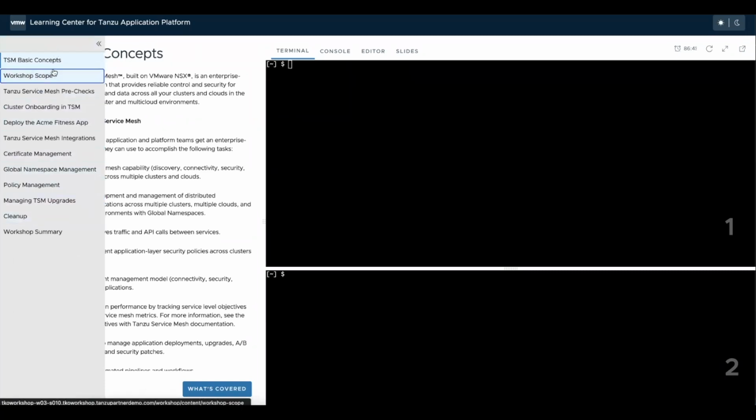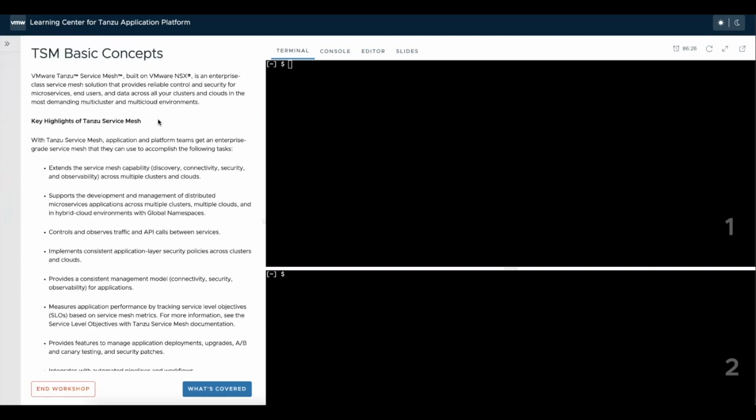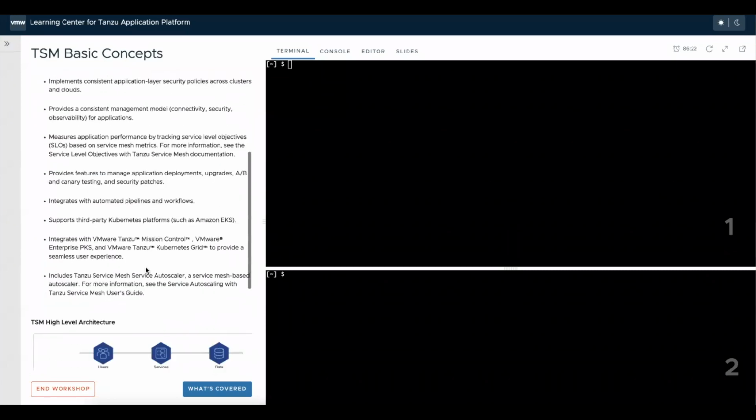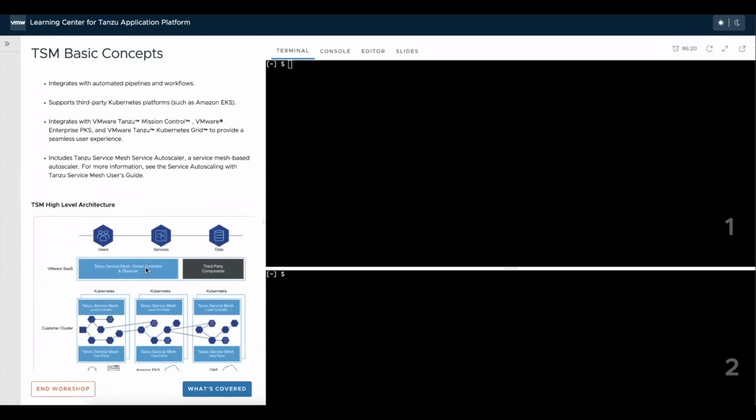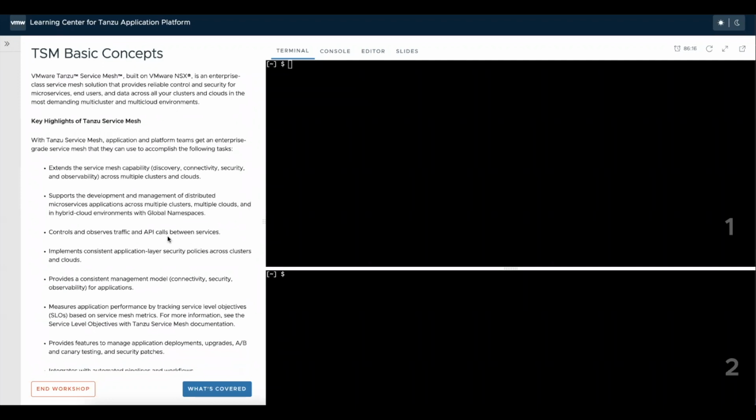For example, you can see we'll be talking about some basic concepts, what the overall scope of this workshop is, what the pre-checks are, and how we are going to do the different tasks. So this is one quick way of doing a review of topics. Second, on the left hand side here, you will see we have instructions and text, commands, everything shown here on the left hand side.